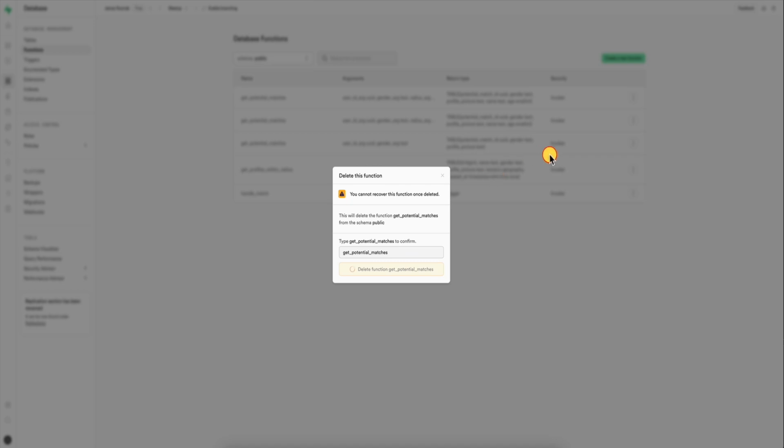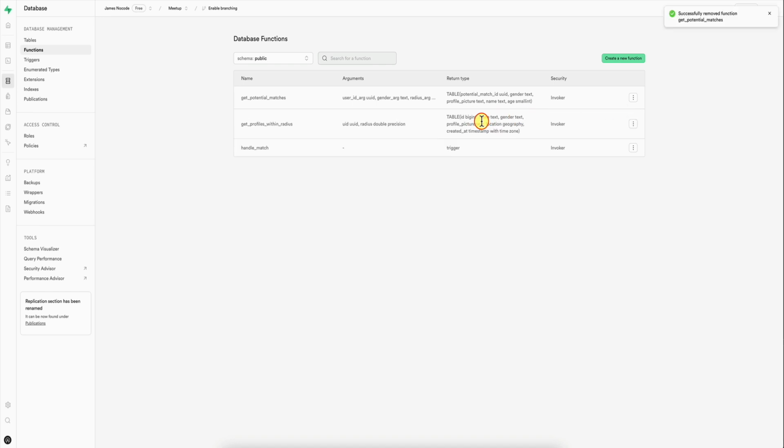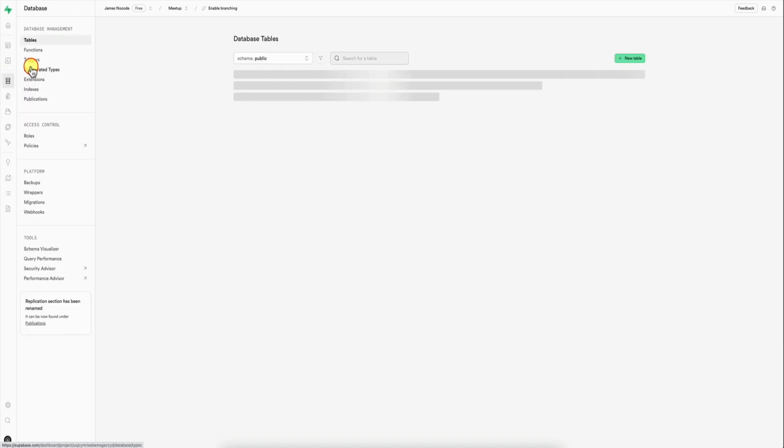Let's see if this fixes it. Get profiles with radius. Why is this? Looks like name text. I think this is potential match ID. Let's go ahead and delete this one. Okay, this is deleted, and this is what we have. Let's go ahead and see if it works now.